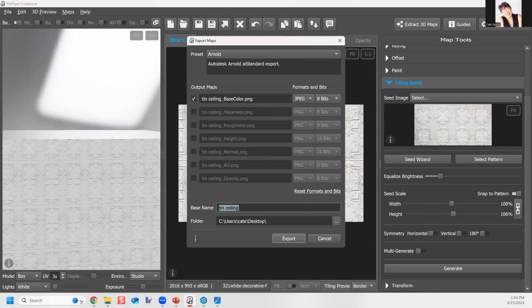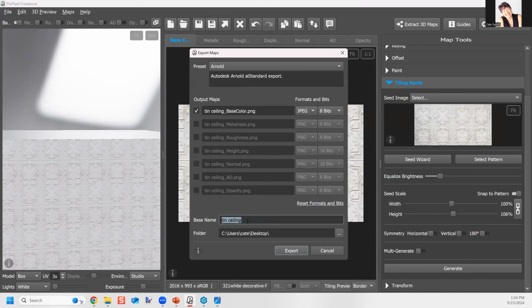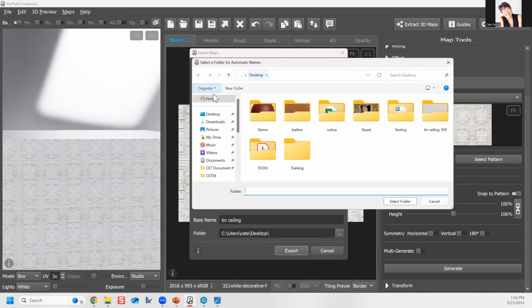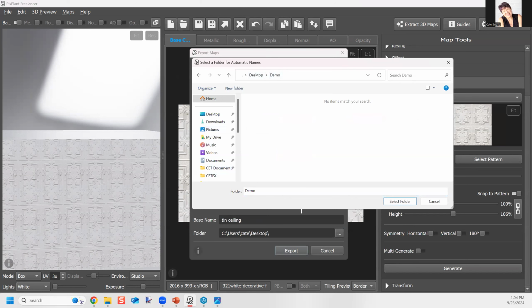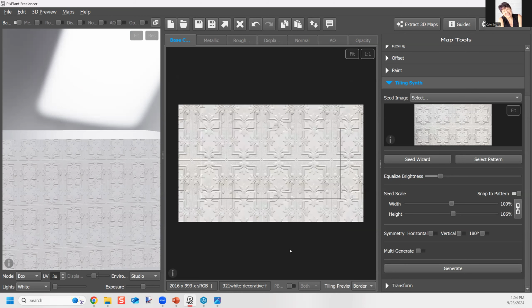Right here's export. If I had made any of these other maps, it would have said, yeah, I can export those. And then at the bottom, I'm going to say tin ceiling. I'm going to put this in my demo directory, right? And I'm going to hit export. So it exported that symbol, that image. And you could have played with more white and then bright lightness.